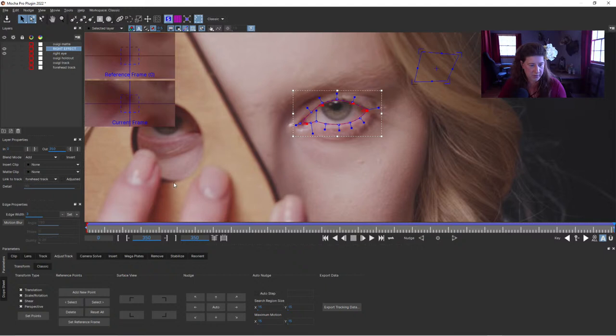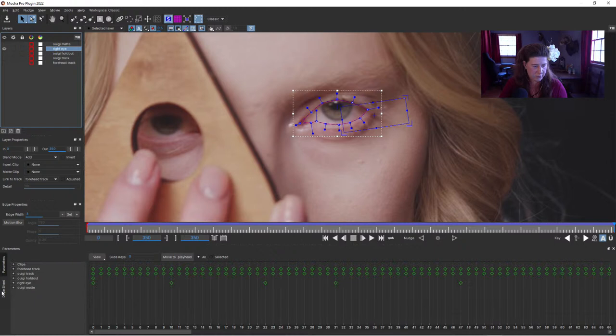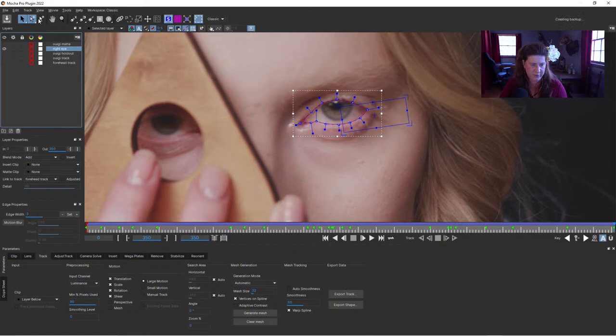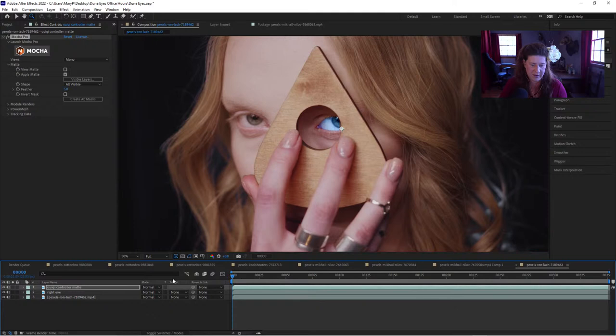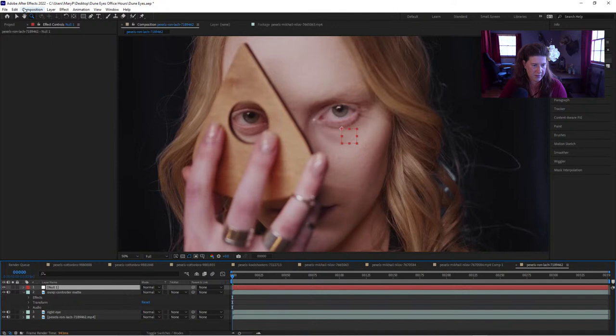Let's delete this layer. If you ever encounter something like this where you're having perspective problems, let's go to our right eye. Let's go to our parameters. Let's go to track. Let's go to export track, or we can apply the track. Let's go to save and close. All right. And now let's come over here and let's go to a layer, new null object.